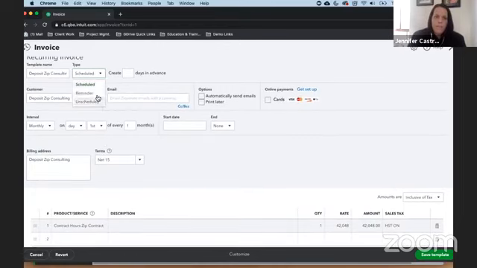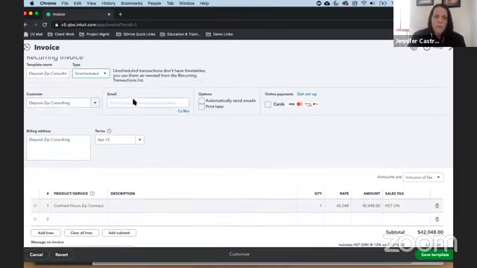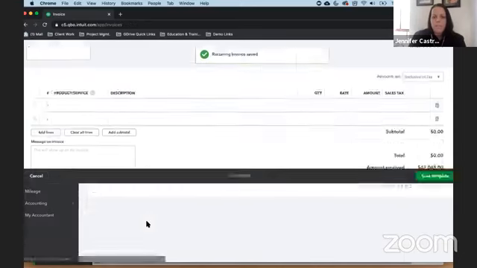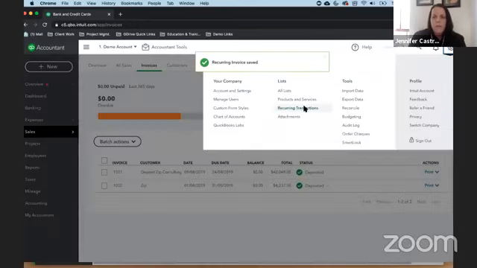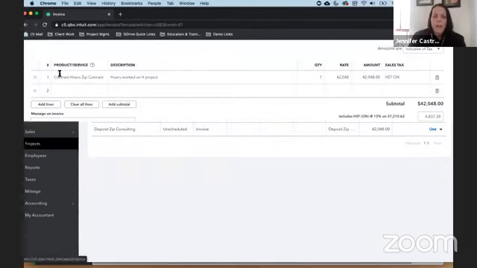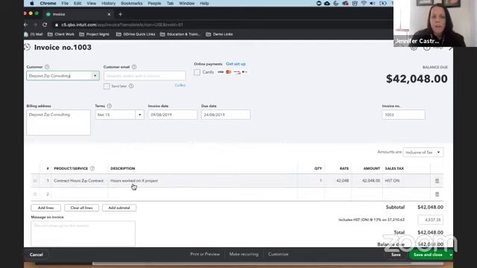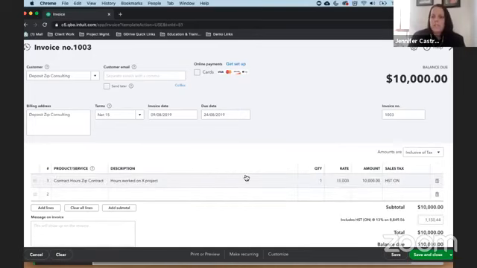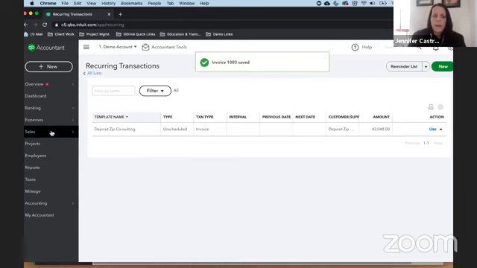and you can set it just as a reminder or unscheduled. Hours worked on X project. Save template. When you come over here to recurring transactions, you can just use this, and it's already going to have your customer information filled out, product, service, your description, and then you would just change the date right here. And then it just created a new invoice.